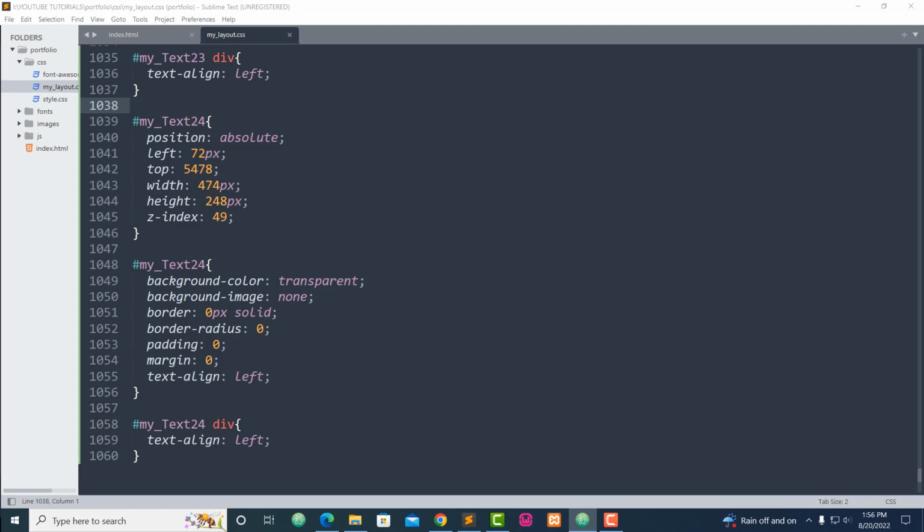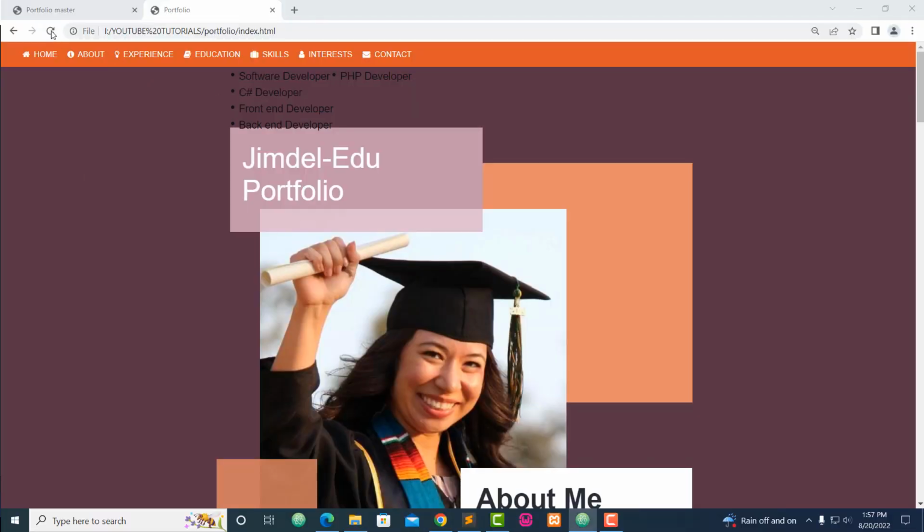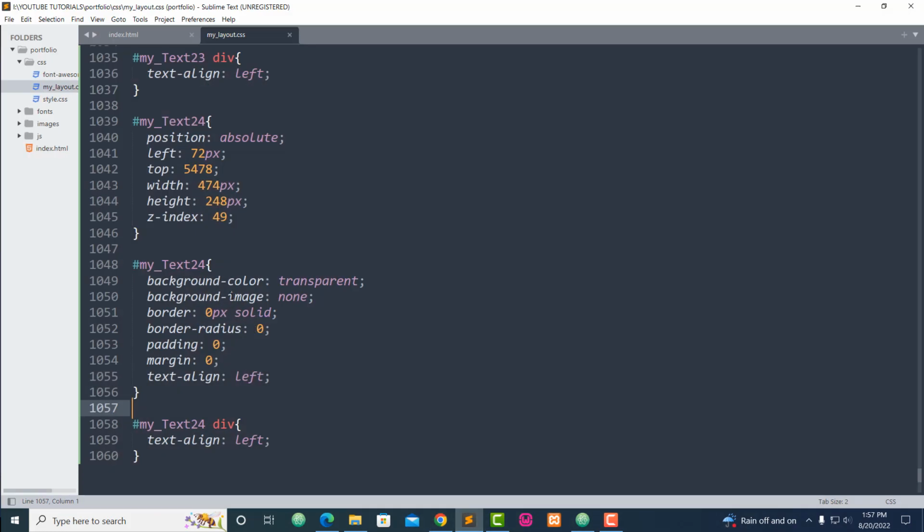My text underscore 24, background color transparent, background image non solid, everything okay. Yes, okay. Now let's see my text 24, and if you refresh the page, let me go back. Yeah, these are my texts. Let me refresh it. Okay, this is my text 24 background. Position absolute left top.